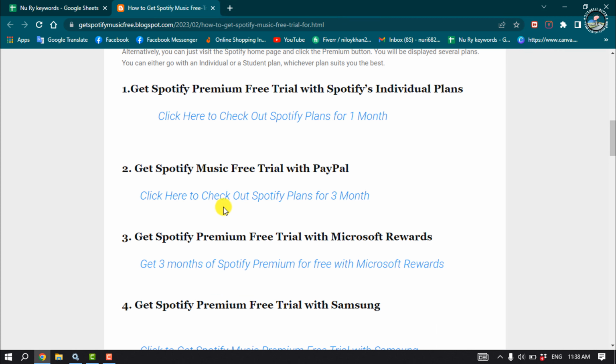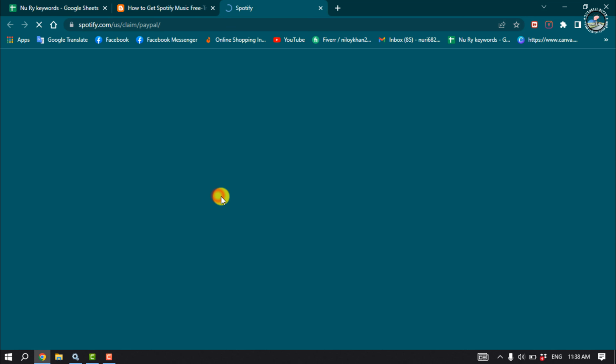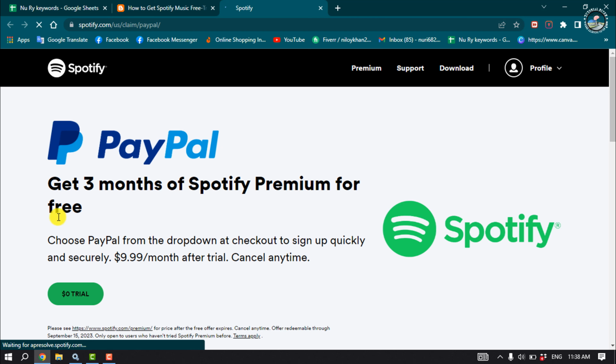And the second method is to get a Spotify Music free trial with PayPal for 3 months. So click on the second link and get 3 months of Spotify free trial.